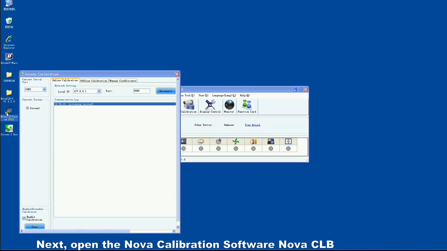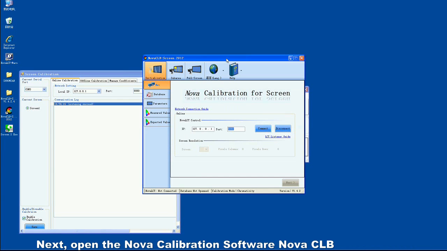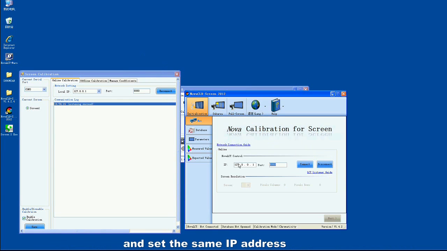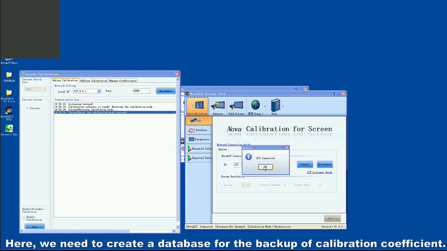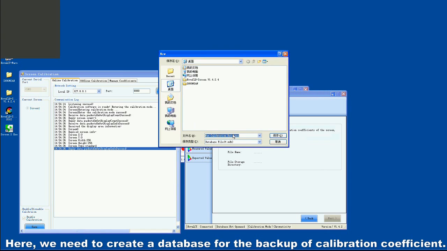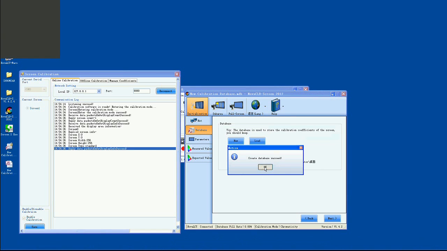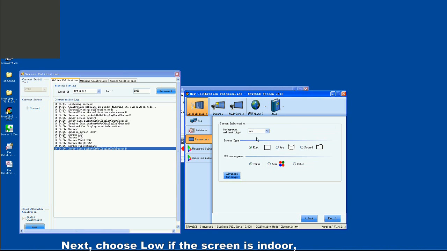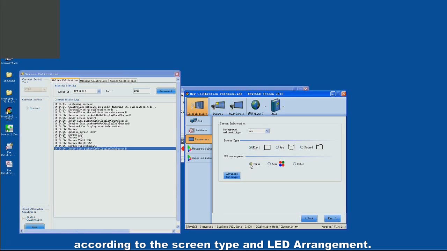Next, open the Nova calibration software, Nova CLB, and set the same IP address. Then click Connect. Here, we need to create a database for the backup of calibration coefficient. Next, choose Low if the screen is indoor. We choose the other options according to the screen type and LED arrangement.